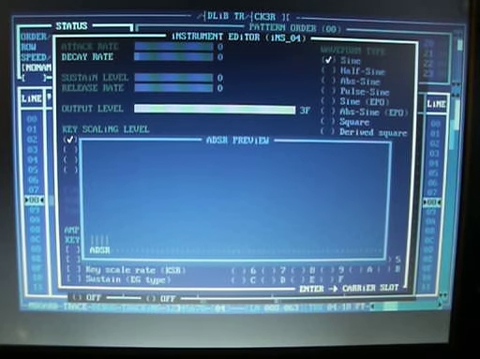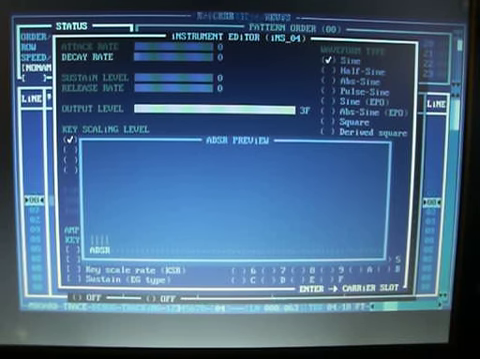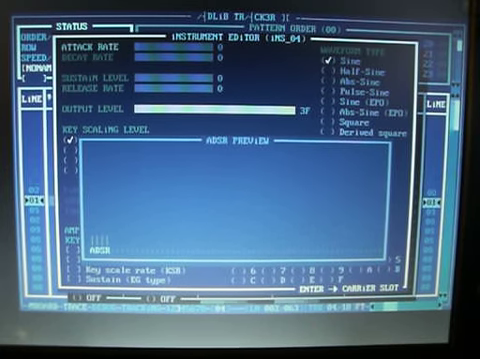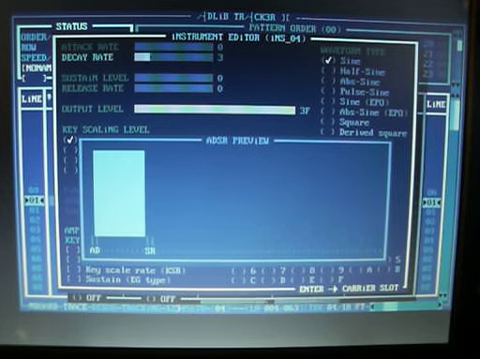Hang on a second, did I miss a step? Ah, I did miss a step, but we'll go back and correct that in a second, it's no big drama. Okay, this is going to start changing things quite a lot. Actually, I'm going to do the attack last, because otherwise it's going to be a horrible, horrible noise.